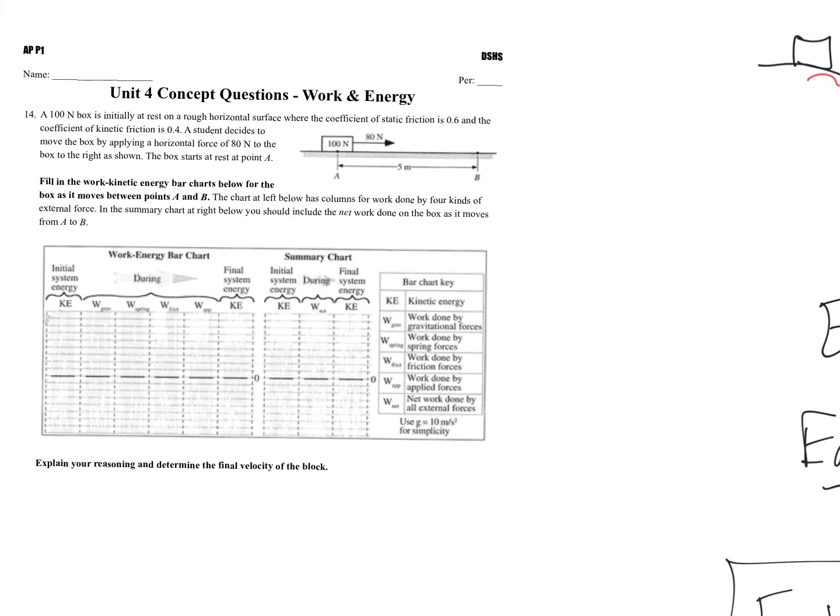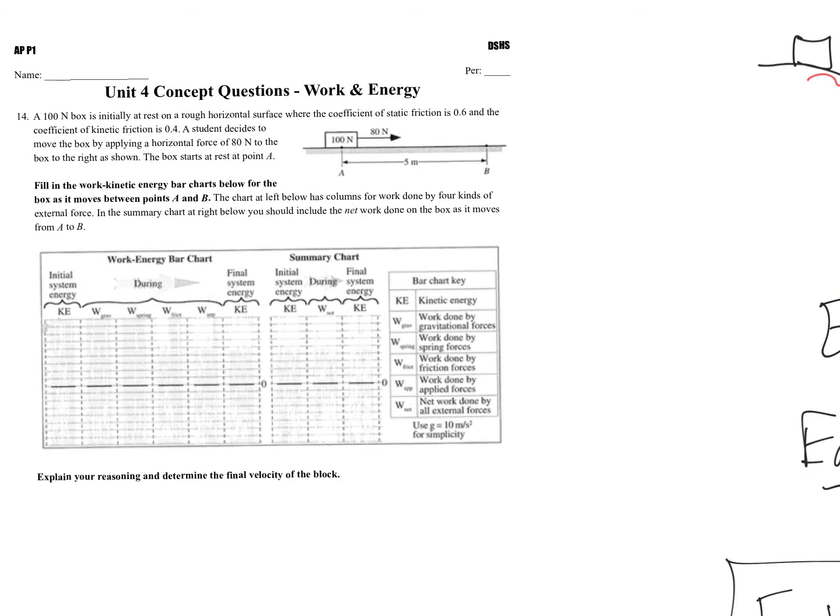I wanted to just go through this question here and show you how you might set this up. And then you guys are going to work through this as well. So the idea is we have a 100 Newton box. It's initially at rest on a rough horizontal surface where the coefficient of static friction is 0.6 and the coefficient of kinetic friction is 0.4.